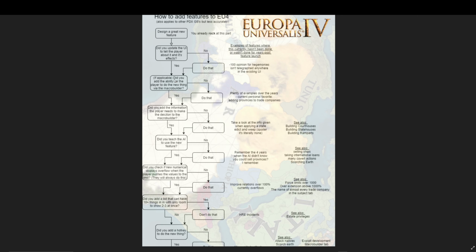Cool. Next step. If applicable, did you add the ability for the player to do the new thing via the macro builder? If yes, good stuff. If no, do that. For example, adding provinces to trade companies would be good. There aren't that many examples of this right now, which is good because this is one of the things that they've been doing slowly over the years.